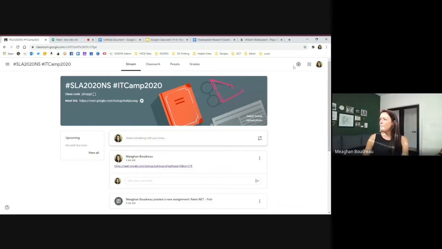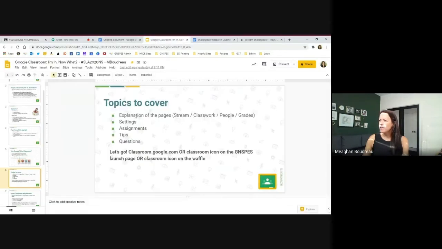That's a bit about what to do in the settings in creating that Meet link. I'll hop back in here. So those are some of the tips, assignments. And I think that brings us back to any questions that we might have. Oh, one more thing I wanted to do here, sorry.